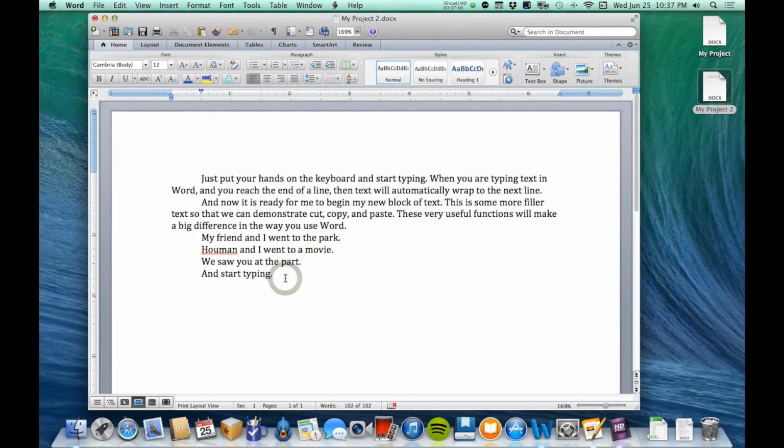So a lot of people do this by tapping tab. In reality, tab is actually there for lining up things like bullets and numbers, and the first line indent is the way you want to add that in. For one reason, it formats better. For another, it's automatic. So when I press return, I automatically have that first line indent. I don't have to hit tab at the beginning of every single paragraph. So that is a first line indent.